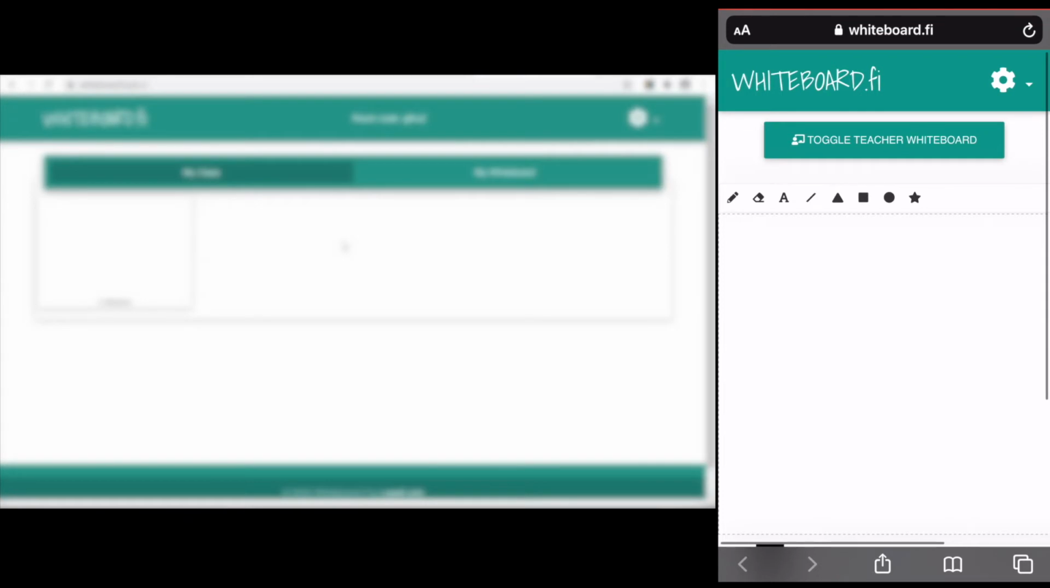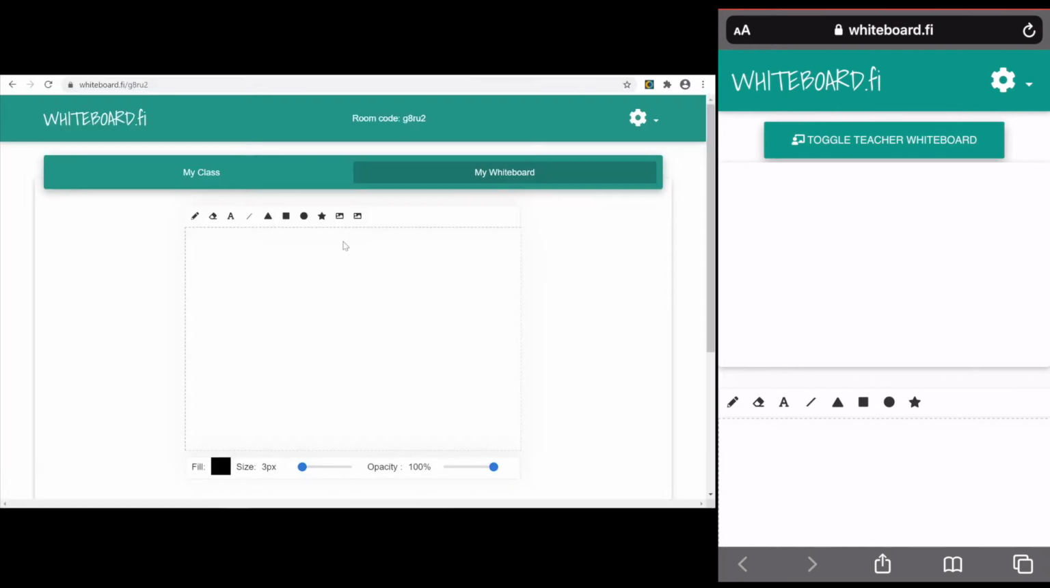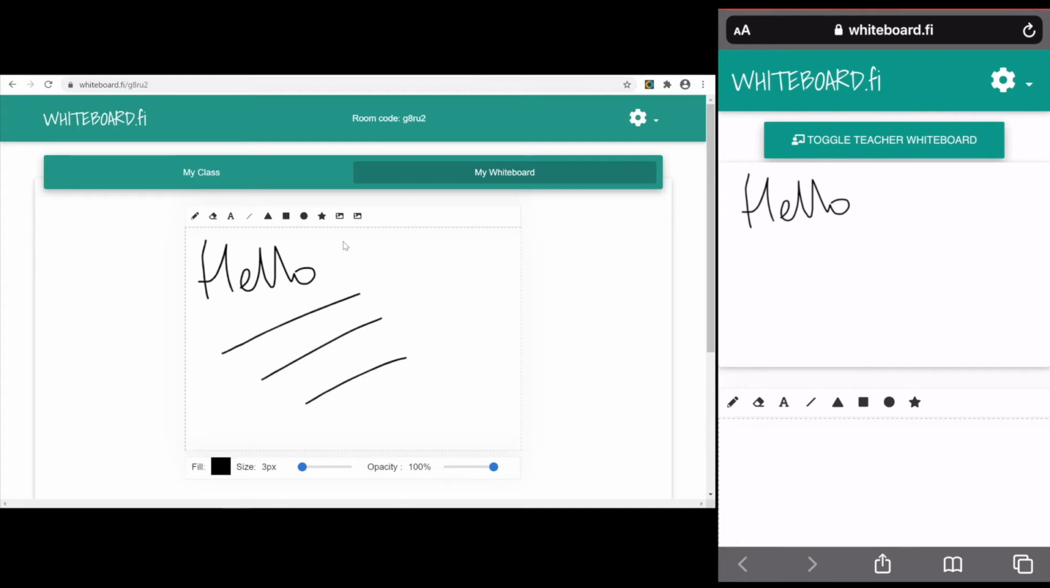On the phone, you can see at the top there's a button for Toggle Teacher Whiteboard. So if I click that button, I now get a view of the teacher's whiteboard. So on my device, I'm using a Surface with a Surface Pen. So I could type in hello. And that now, as you can see on the phone, is now filled in the box with hello. There's a slight bit of delay, only by a second or two, but it does give you pretty much a live feed of what the teacher's screen looks like.